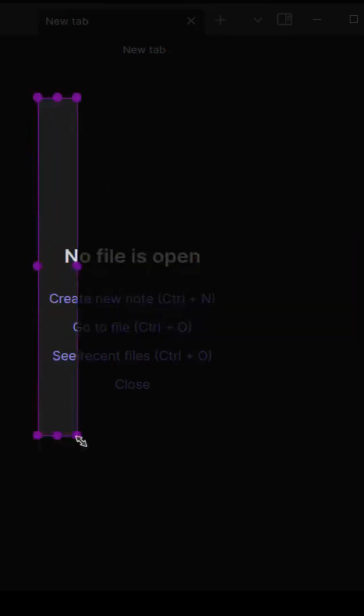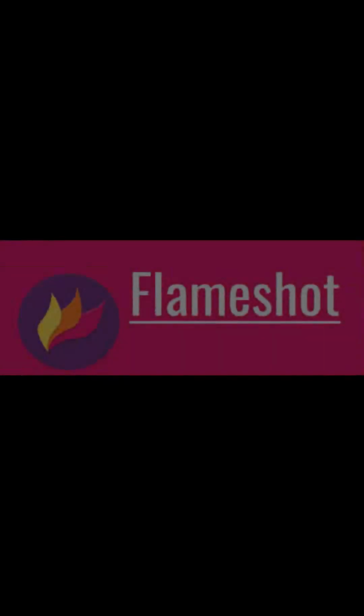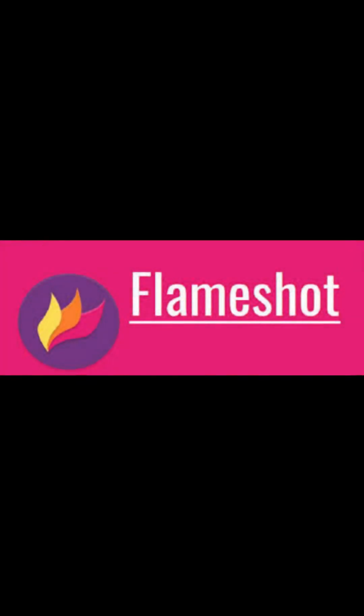Do you want a feature rich screenshot utility that not only captures your screen but also gives you powerful tools to edit your screenshot instantly? Let me introduce you to Flameshot, a versatile screenshot utility available for Windows, Mac, and Linux.